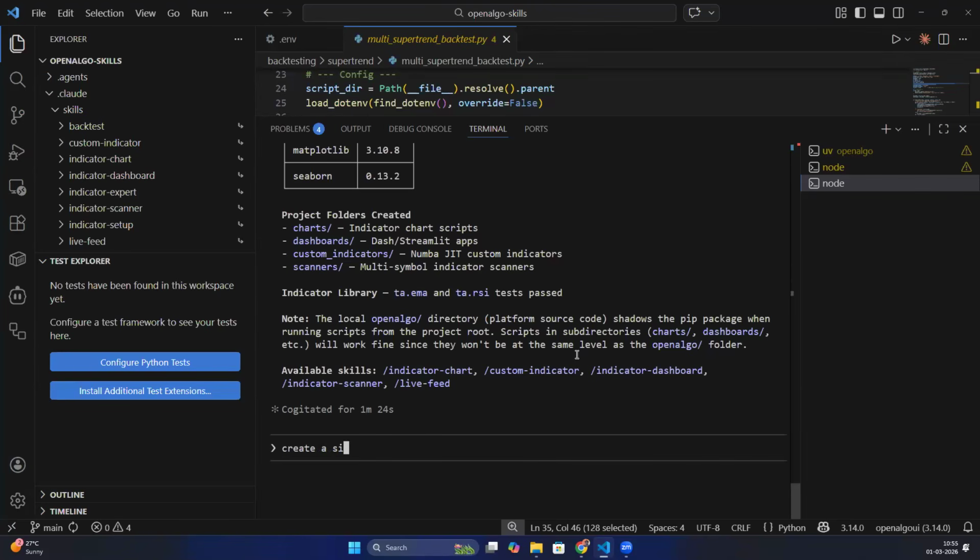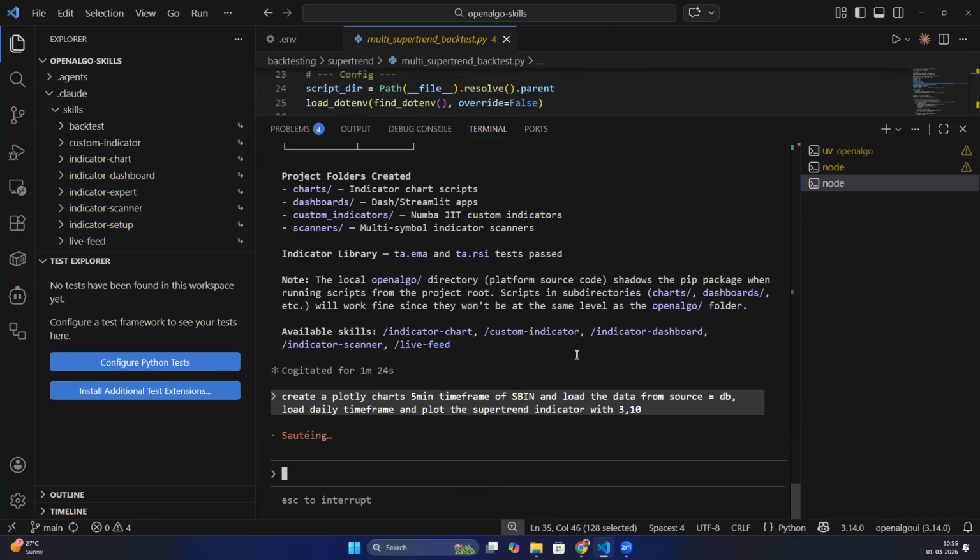Or first I'll show, create Plotly charts, 5-minute time frame of State Bank of India, and load the data from source equal to DB, or I can also say Historify. Doesn't matter, it should understand. But I'll say it should load the source from DB, and I'll say load daily time frame and plot the super trend indicator with 3, 10 on top of that, right? So I'm just going to press enter.